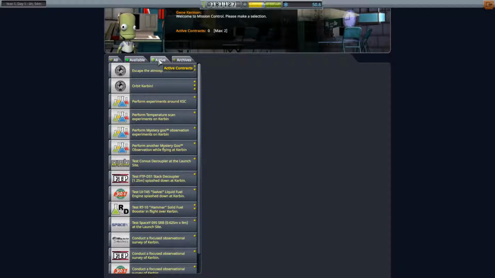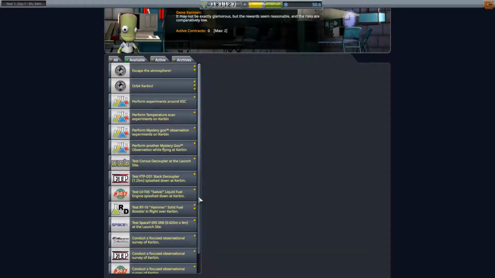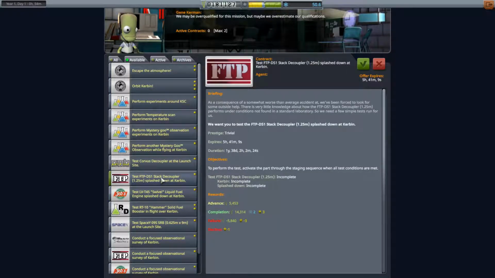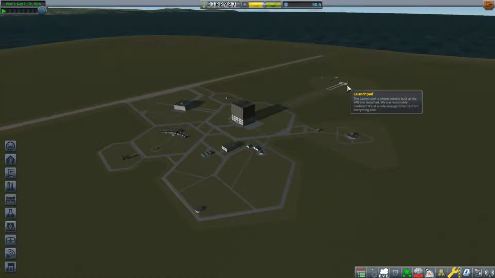Did it not... It's like they disappeared. Oh, maybe it's because when I went back, after I accepted them and then I went back to the launch pad, they did... That's weird. That sounds like a bug to me. But that's okay. Now we know that until we get better parachutes, we're not going to be able to test this one. Well, let's do the decoupler at the launch site real quick. We know we can do that.